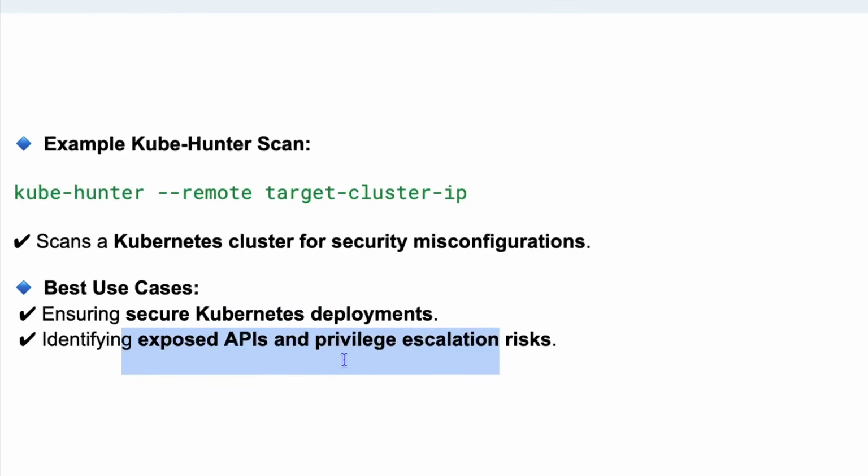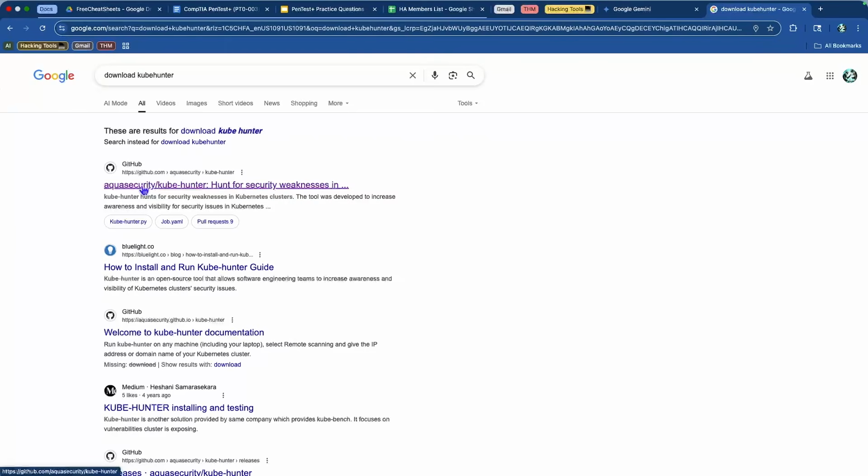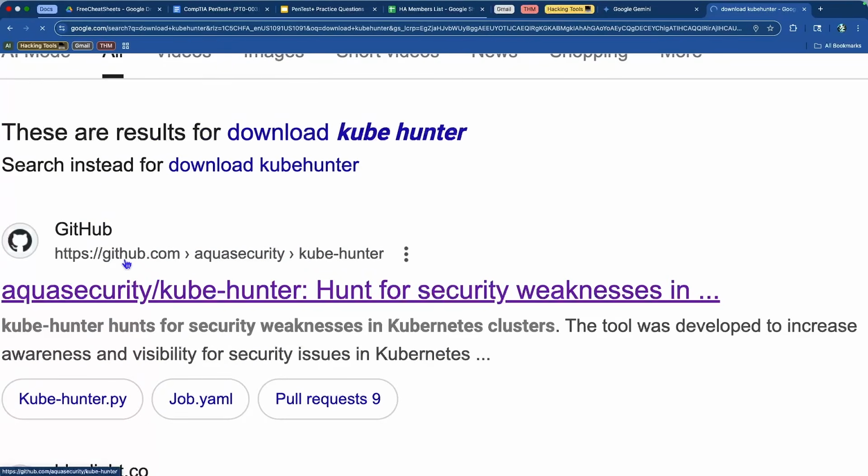We can identify exposed APIs and privilege escalation risks. So essentially a vulnerability scanning tool, right? It's just specific to Kubernetes clusters. So let's see where we can download this thing. Kube-Hunter is also by Aqua Security, which is very cool.